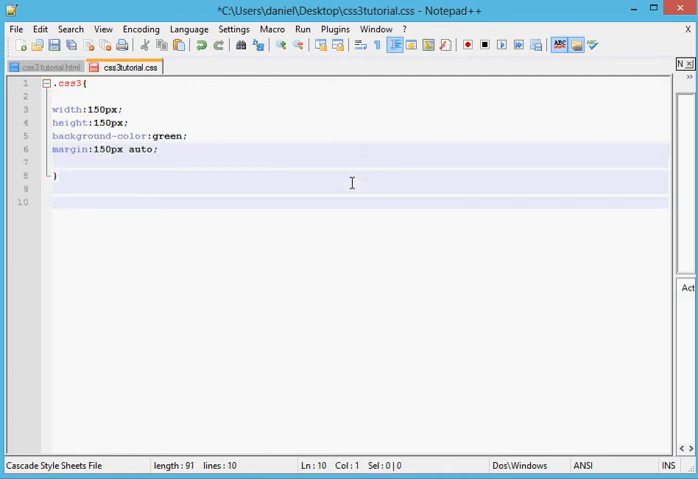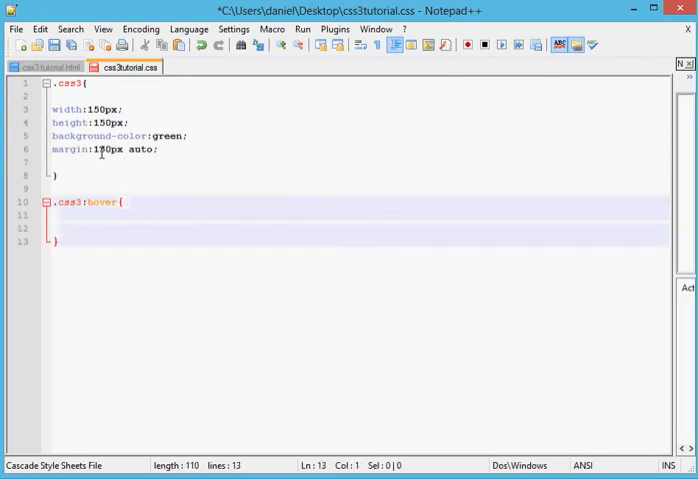So we just have to select our element, let's see, with a class CSS3, and make it on hover here, and then we have to use the transform, select what we're going to do.